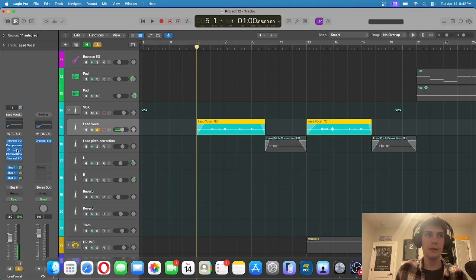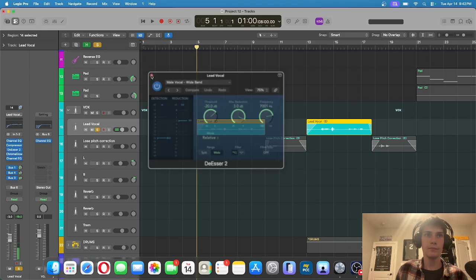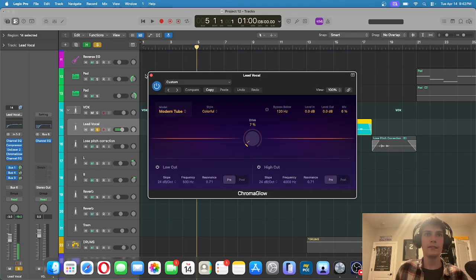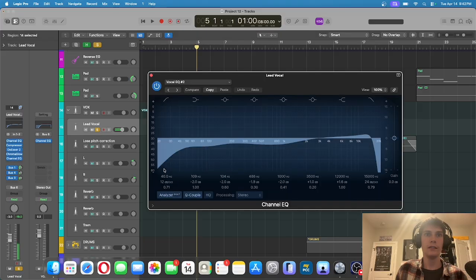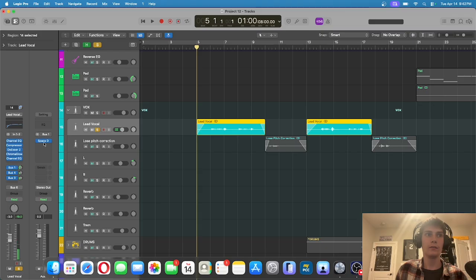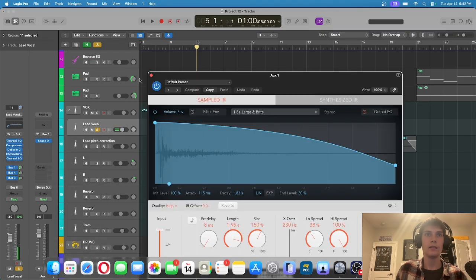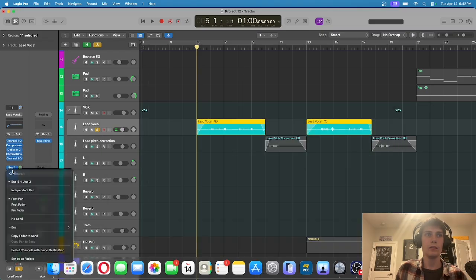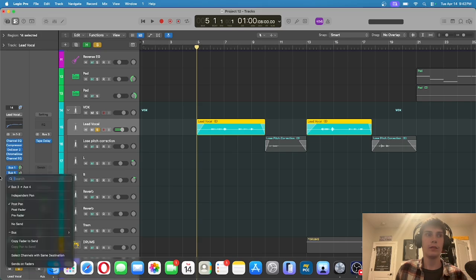Compressor, dynamics, obviously de-esser, self-explanatory. Saturation and color, and then just more cleanup. And then I put on space D, echo, and then tape delay.